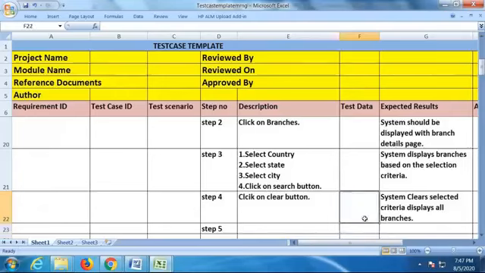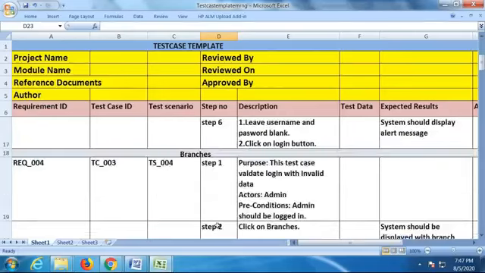Okay, that's enough. No need to go to step number 5, nothing to write. We are checking whether we are able to search branches or not. That's it. So this is one test case. In branches, one scenario is done. Next, again, the next one.